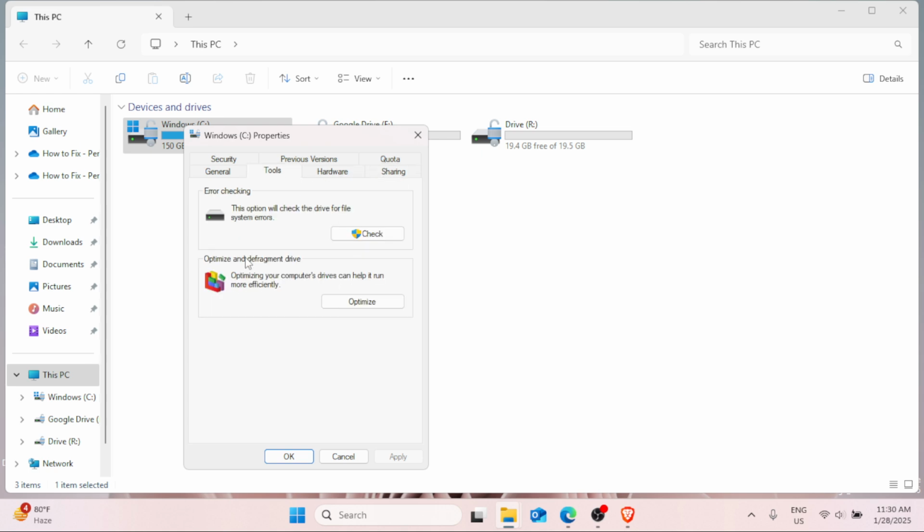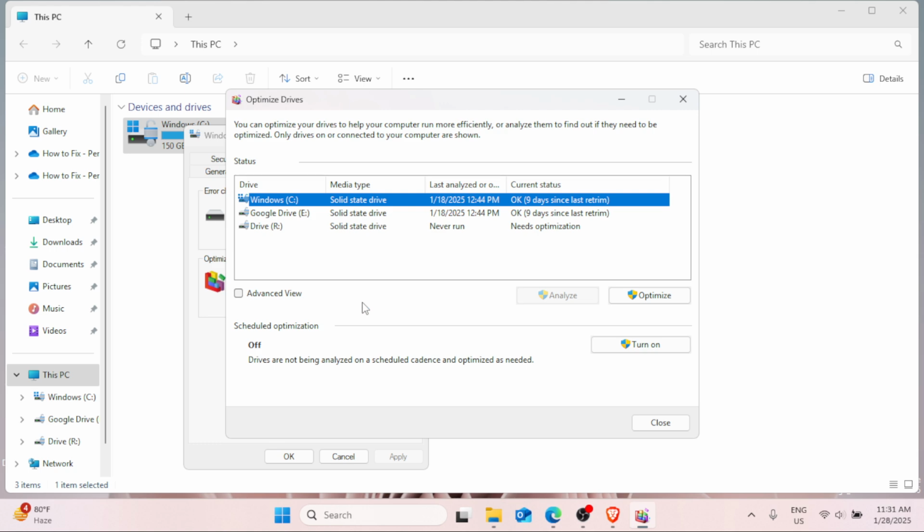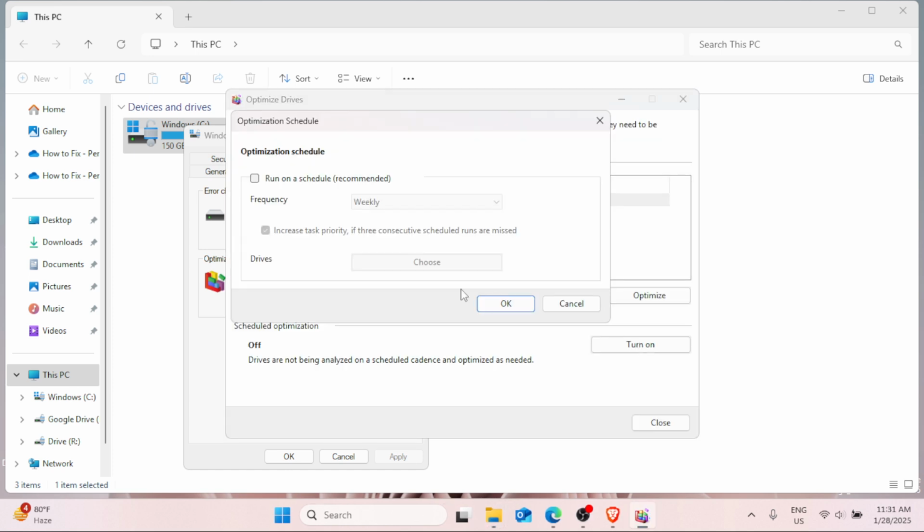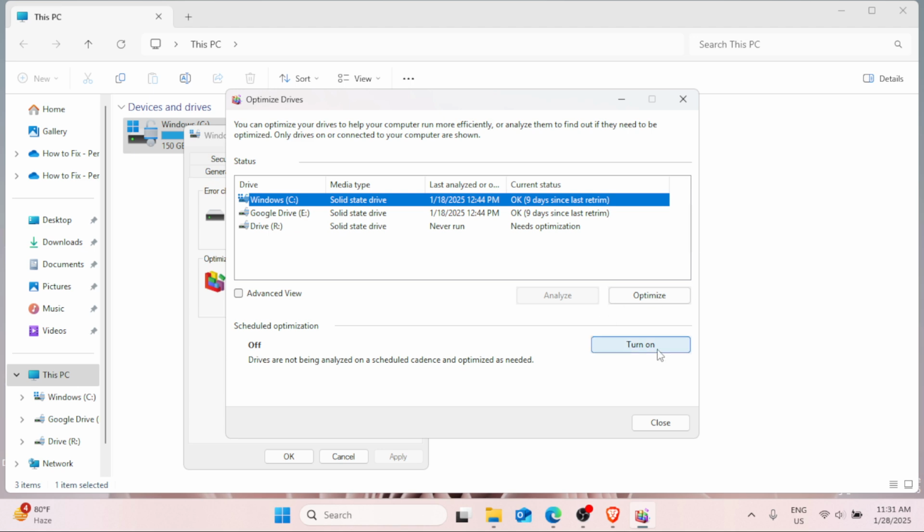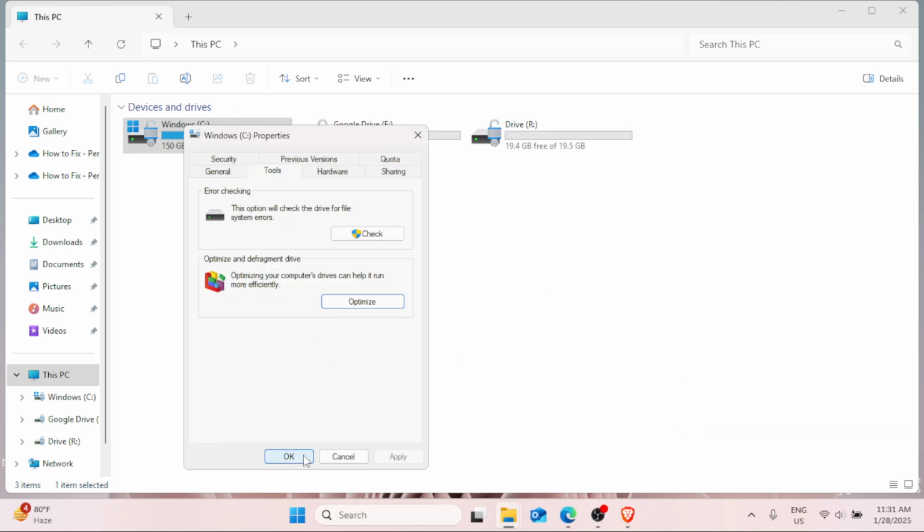Now you have here Optimize and Defragment drive. Optimizing your computer's drives can help it run more efficiently. Now click on Optimize. Then we have here the Scheduled Optimization. If this is turned on your Windows, then you just have to simply switch this off or disable the Scheduled Optimization and then click on OK. And then simply close this window and click on OK.